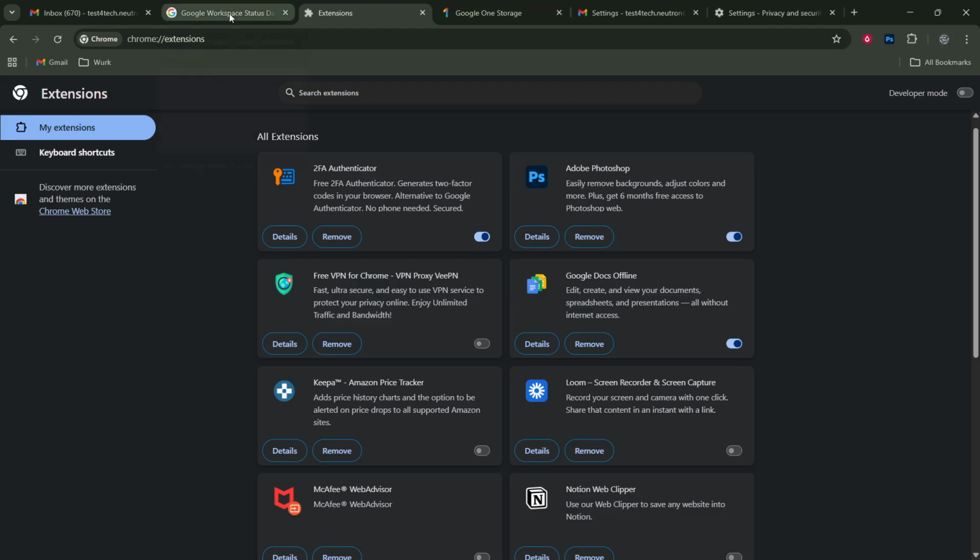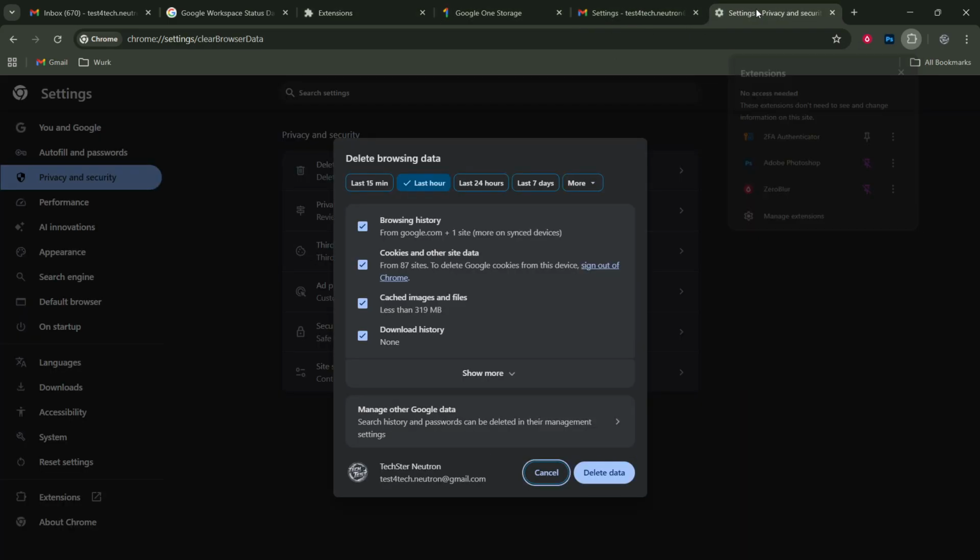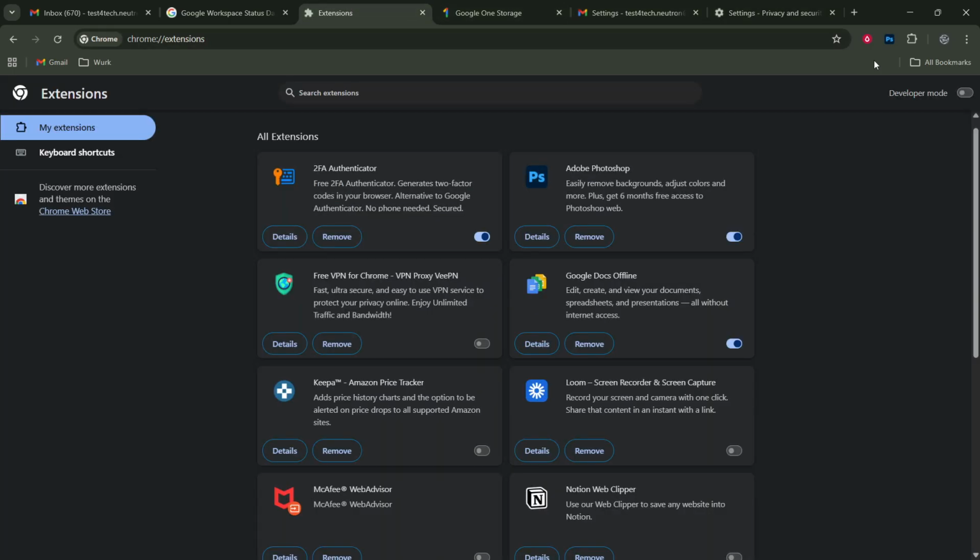To quickly test whether extensions or caching are the problem, try incognito or private mode. Open a private window and go to mail.google.com. Incognito runs with a clean slate and typically disables extensions by default, which makes troubleshooting much faster.